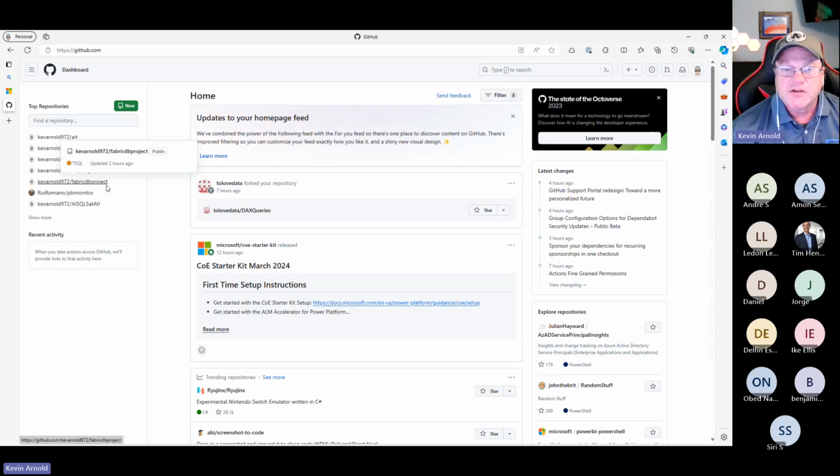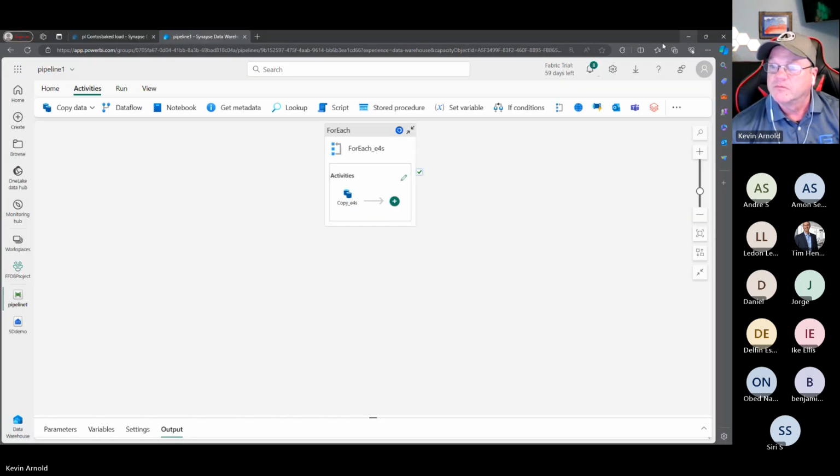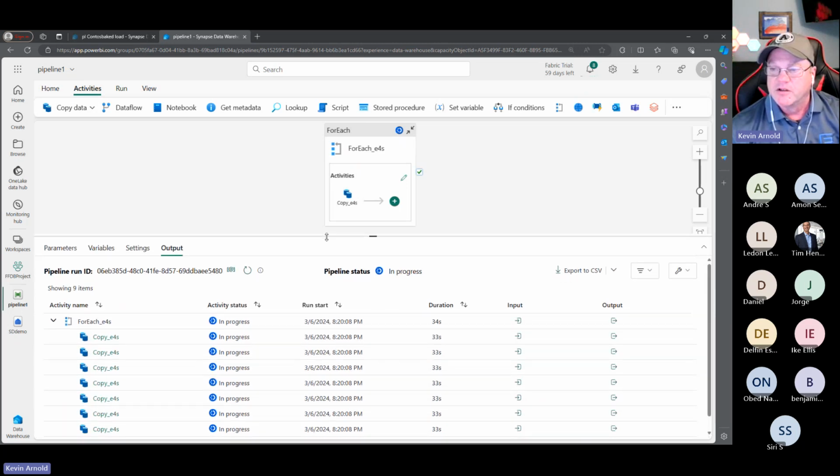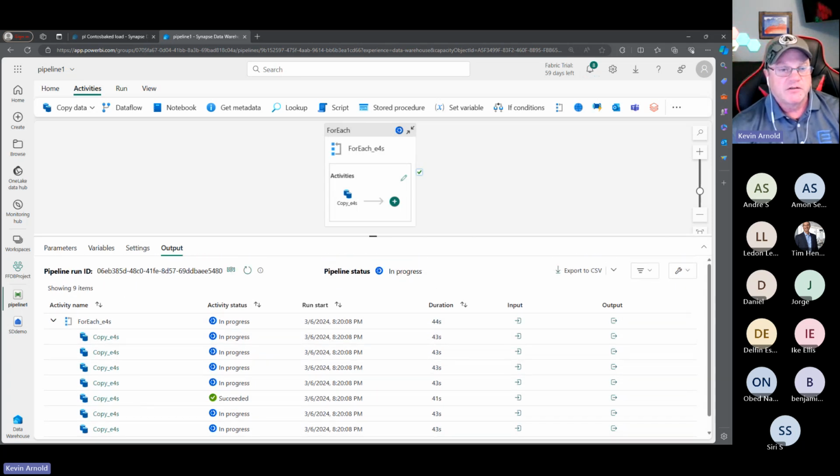And the repository is this one. And let's check on our output here. So you can see that everything has kind of gotten started. It's been going for 39 seconds to get that other link.